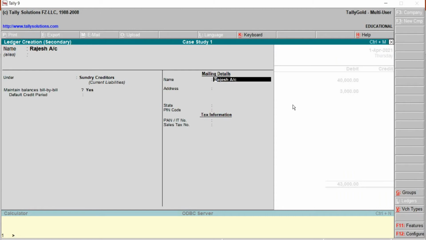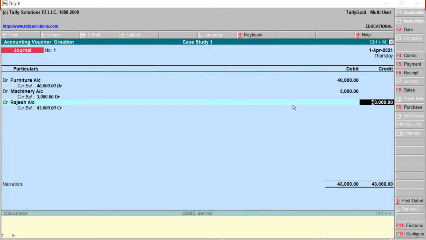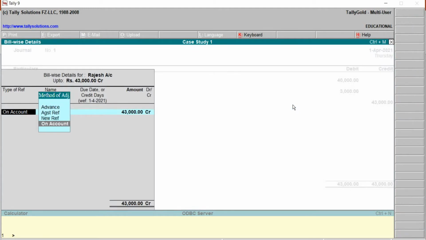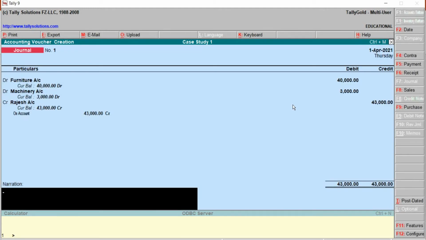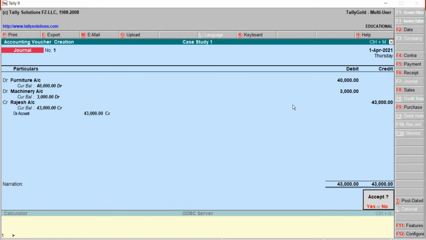Provide the mailing details, tax information, save. On account, type the narration, later save the transaction.